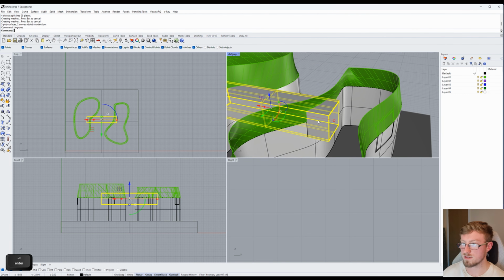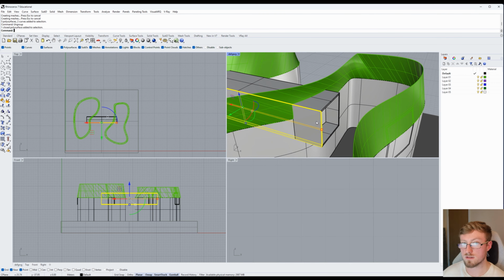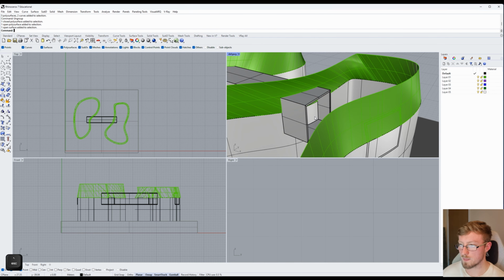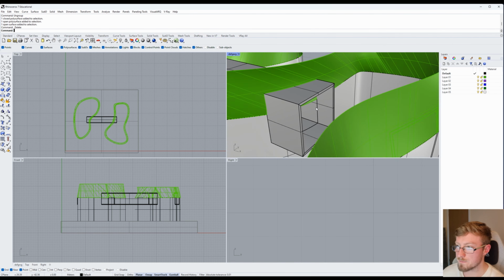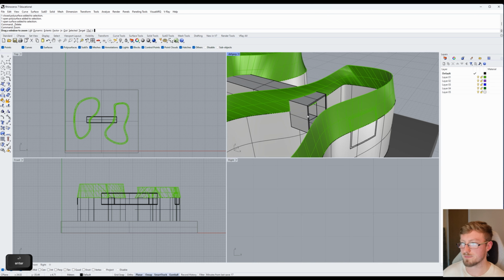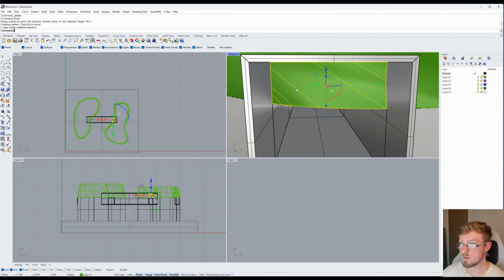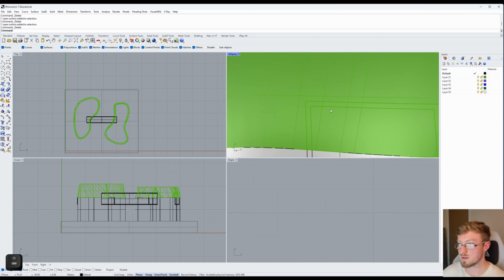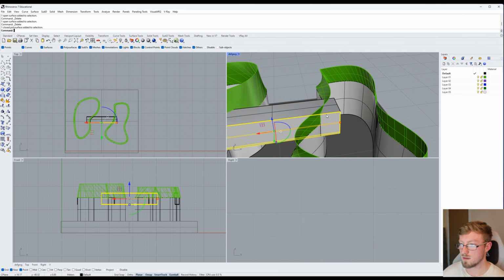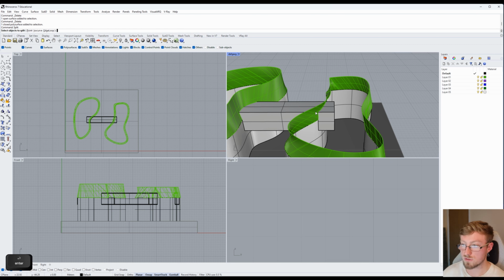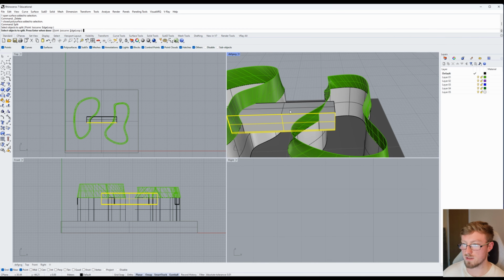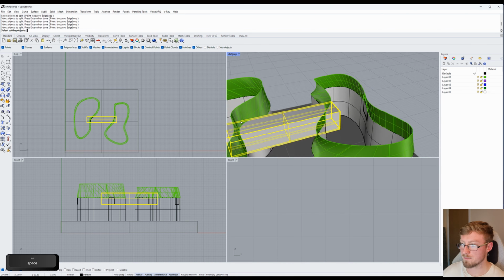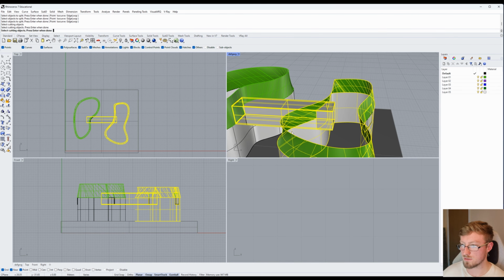If I ungroup this, get a bit closer. There we go. Same there. And now I could do the same. Split. Select objects to split. Boom. Boom. And these are now the cutting objects.